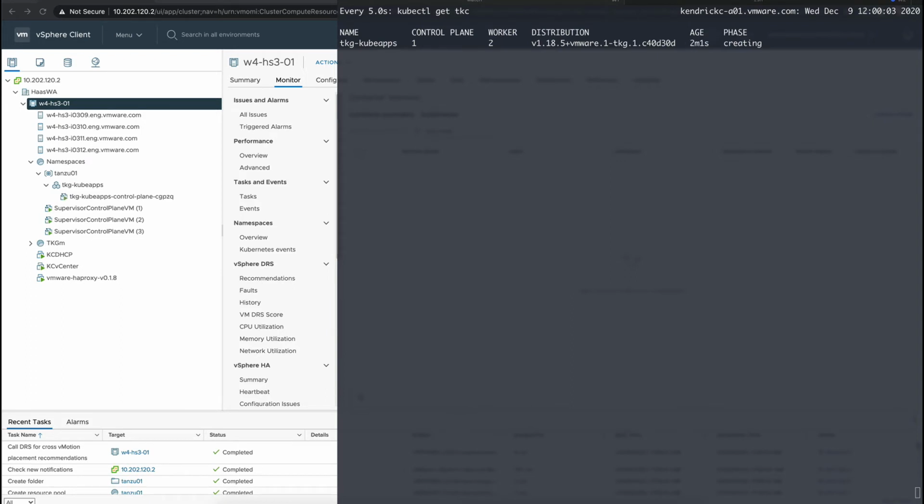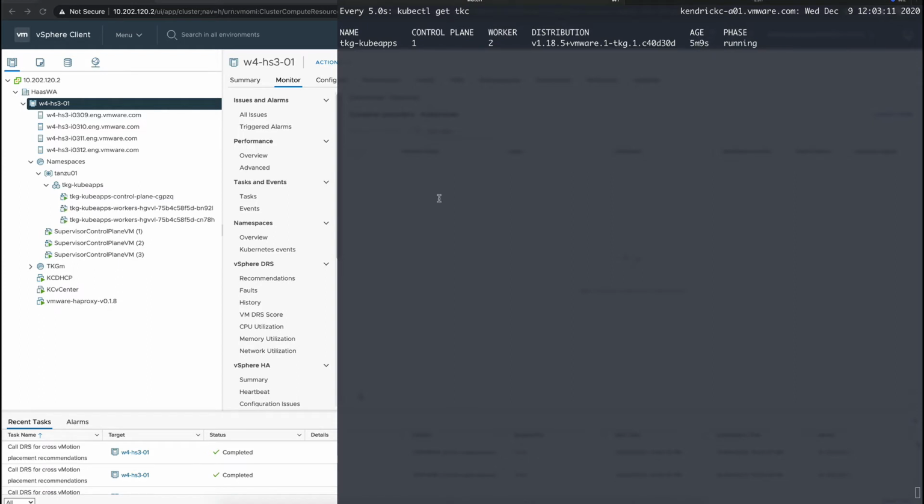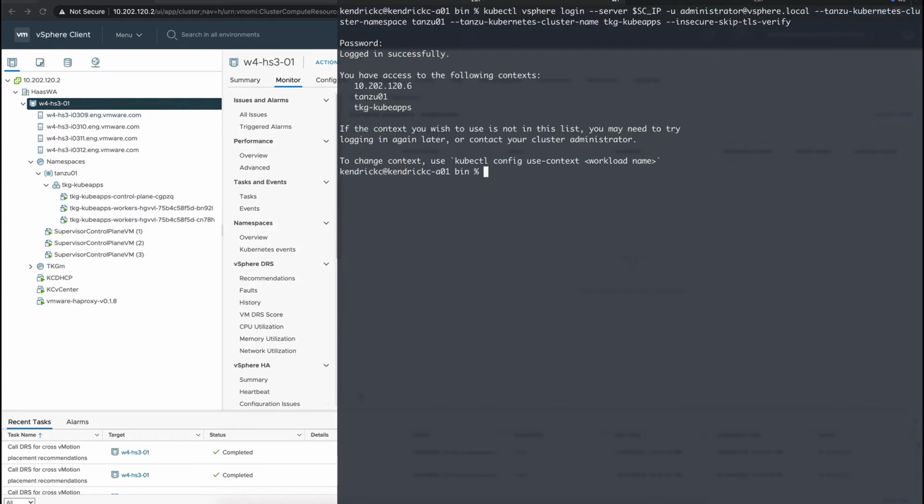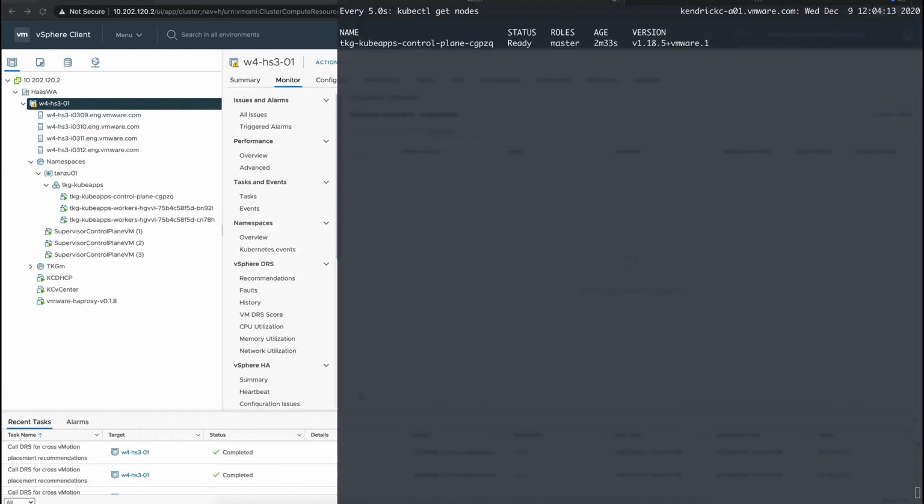After a few minutes, the virtual machines are created and the supervisor cluster shows the cluster that it's running. After authenticating to the new cluster, we can get a deeper look to put a watch on the nodes themselves. Within just a few more minutes, the nodes have been configured to become members of the cluster.